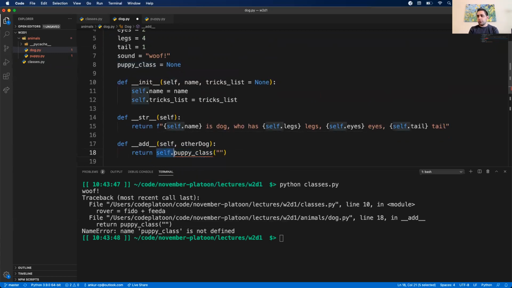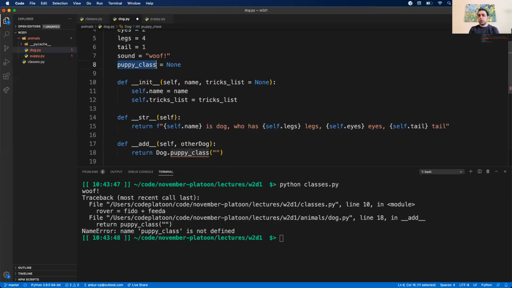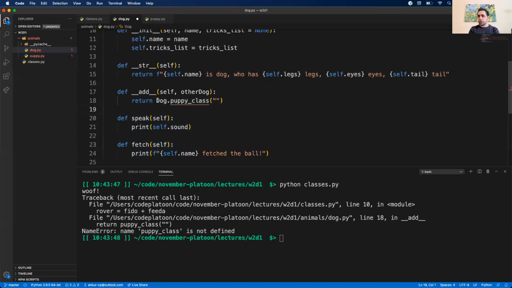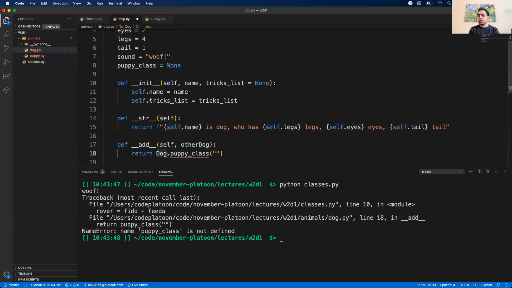So self, again, is the instance, and that is referring to the puppy class. I can't just have a puppy class like this. If I wanted to, I could use dog here, because puppy class is a class attribute. However, if in the future I wanted to override puppy class on a particular instance, this would not catch it. This would always reference the class attribute. But maybe I have a special puppy class that I create in the future that I want to assign to my dog class, or dog instance.